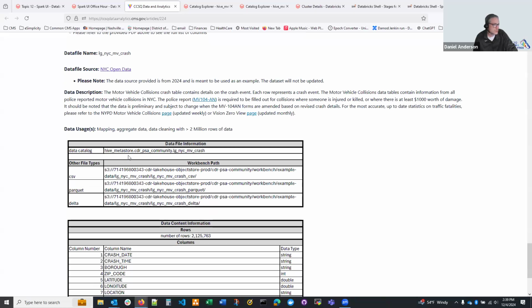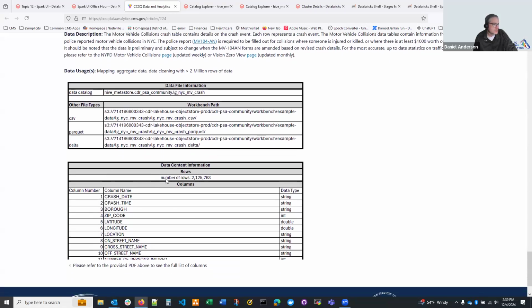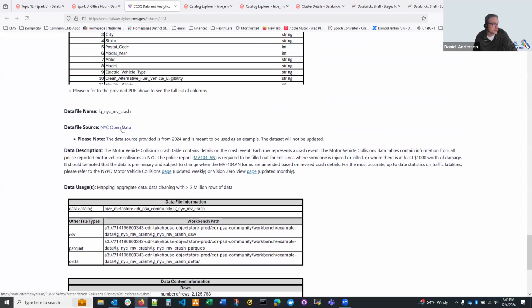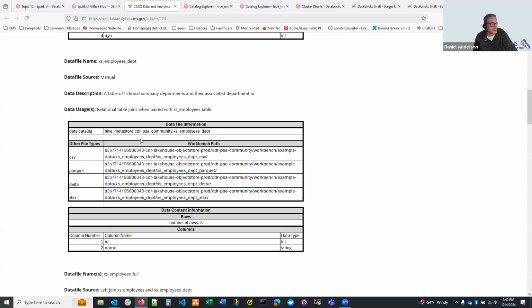Just so you understand, we've got CDR PSA Community as the schema that everyone should have access to. The table itself is this. Likewise, there's a workbench that you should be able to access. But more importantly, this is just demo data that's open source. It's got 2.1 million rows, and there is a better listing of the data dictionary in the PDF file at the top here.